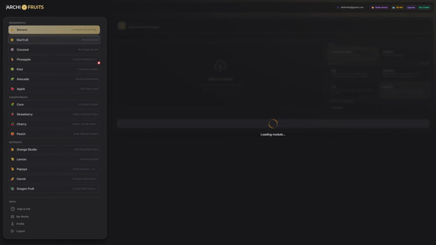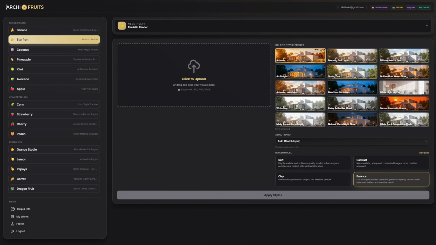In this lesson, we'll be looking at the Starfruit module. So here's our goal. We might have an image that's already been rendered or one we've just finished, or it could be an image we've just started rendering. We can use this to define its lighting and atmosphere.